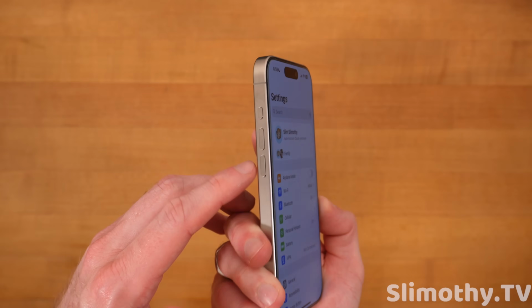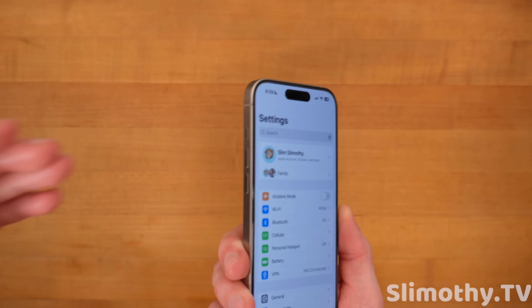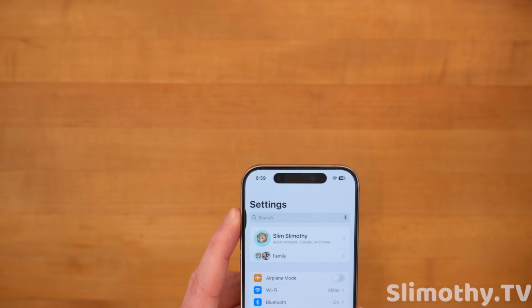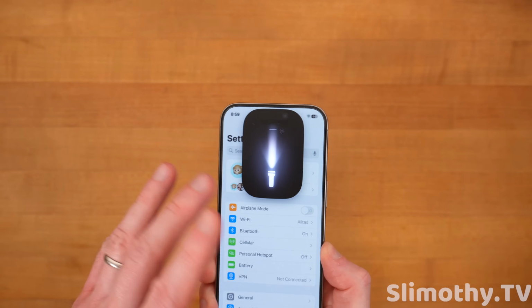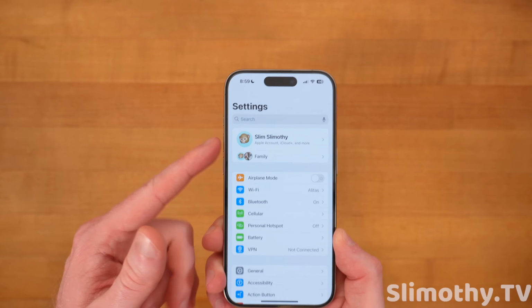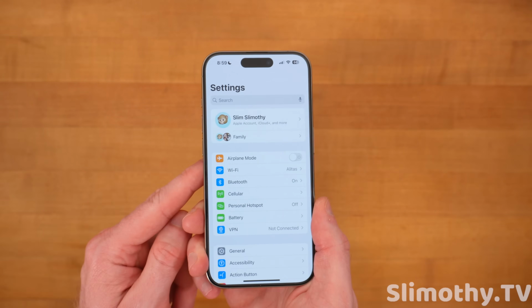All right, next up, we're gonna talk about the action button because many of you are now either getting a 15 Pro or you're getting one of the 16 series with the action button. Now, I have mine set to the flashlight. I use it every day. It is amazing. I love having it there. So much easier to get to than fumbling around on the home screen. This is the way to go.